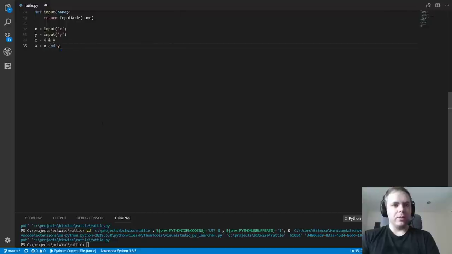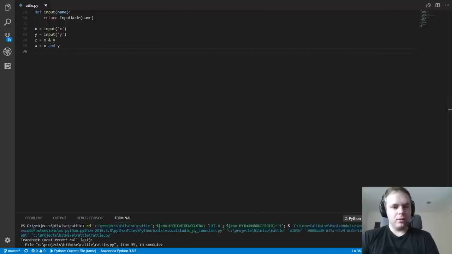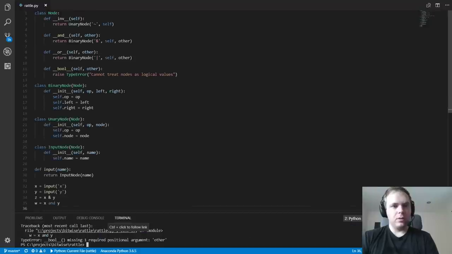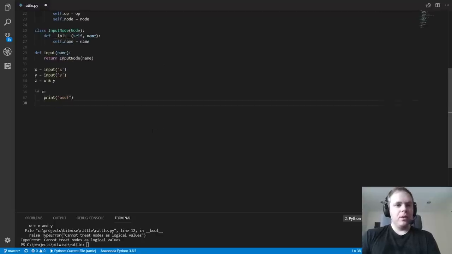So if I now try to do something like this, for example, I should get an error. Should only be one argument. Right, so: cannot treat nodes as logical values. And this is really important, because when we're doing logic design, sometimes you'll be tempted to write something like this, where you get confused about the meta level and the object level, the meta level being the Python code that's executing, the object level being the logic you're describing. There's often cases where you want to do multiplexing, and you'll be tempted to write stuff like this.